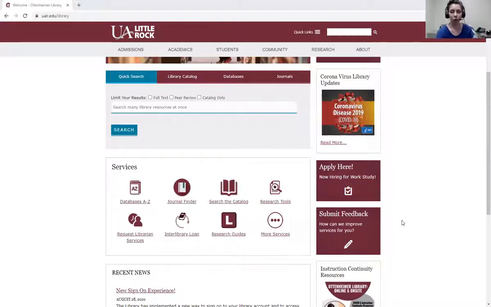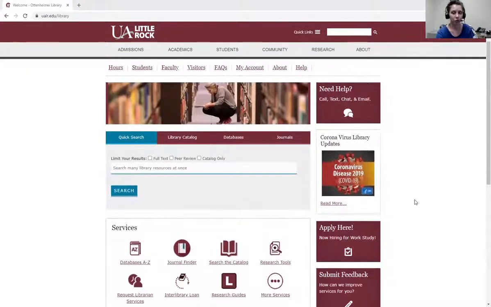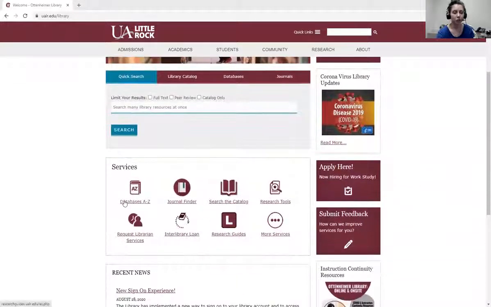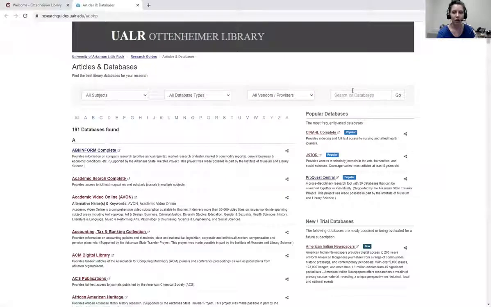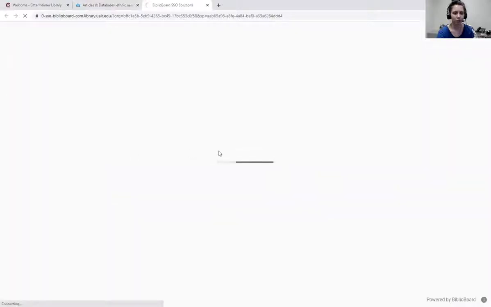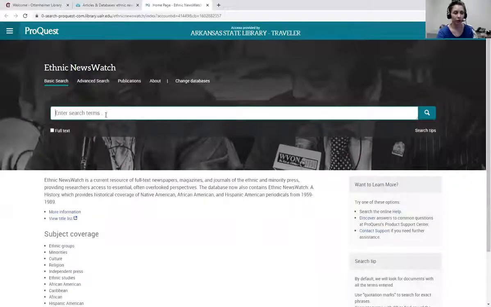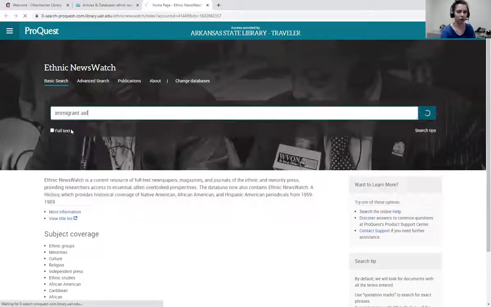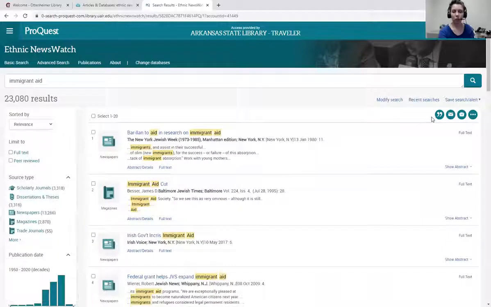Now I'll be doing a walkthrough of how to use Ethnic Newswatch. I'm on the library's homepage, and from here I can go to Databases. I can type in the database I want, search for it, and then go directly to it. You do have to log in to Ethnic Newswatch if you would like to use it. So that's just something to note. So that was a basic search that I just did, just the one search bar.